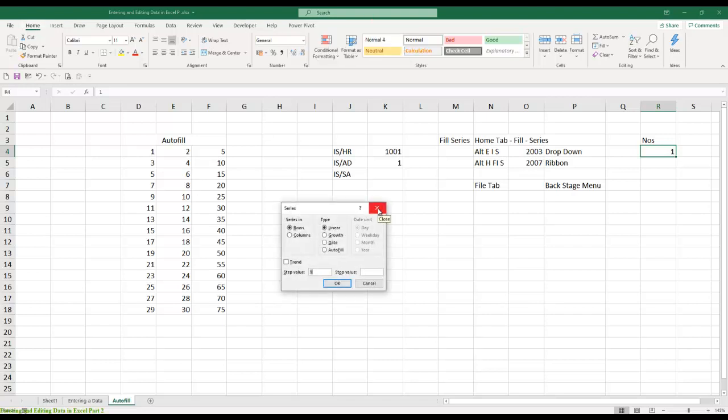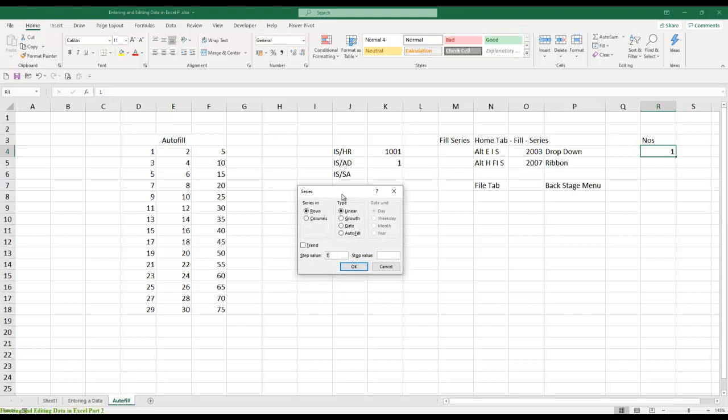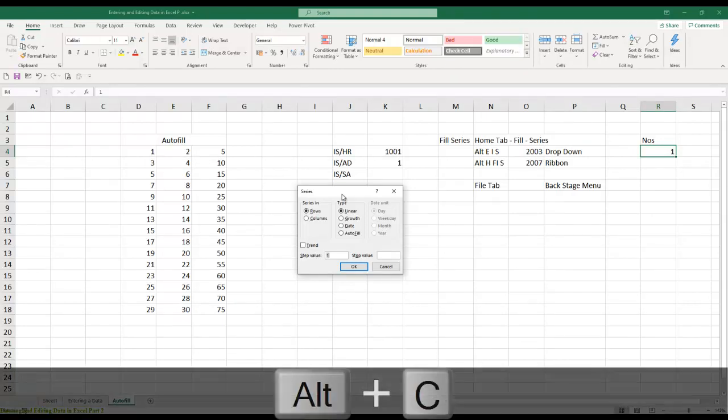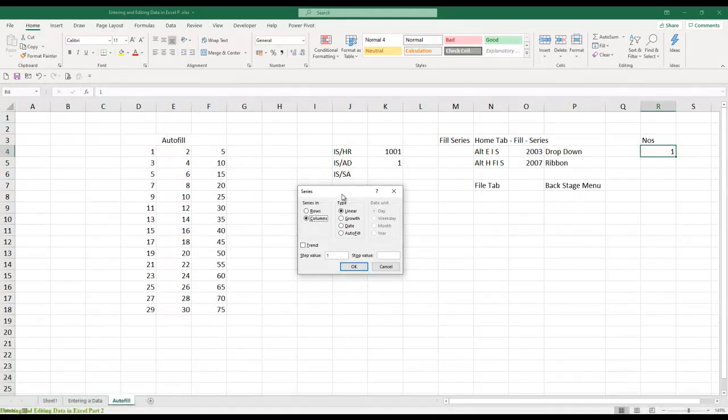Then it asks you multiple questions. How do you want to add your numbers? Would you like to add the numbers to your rows or columns? I'm going to add the numbers to my columns, so I'm going to move my cursor to the column. You can either use a mouse here or just give Alt C, and the rows option is converted into columns. When I deal with numbers, I'm not going to worry about anything other than the columns.